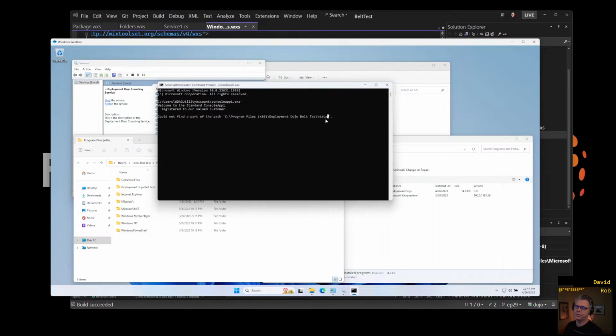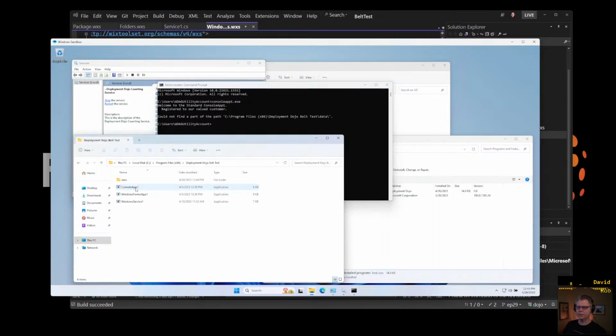That's because the console app has the registry key lookup in it, just like the service does. Wrote that way long ago. I probably didn't even show it, but if you look at the code, you'll see that it's already there. Okay, well, that's not expected, so something's wrong. Oh, there's the data file folder, and it's empty.